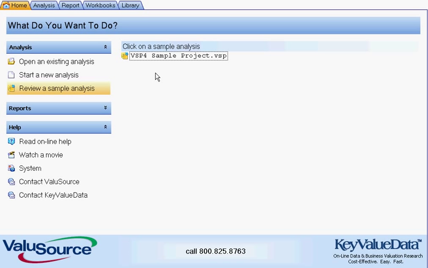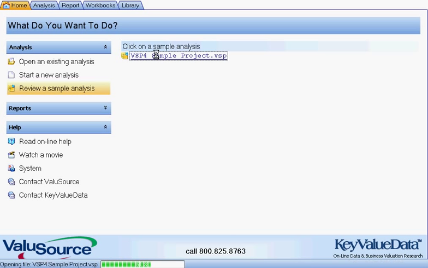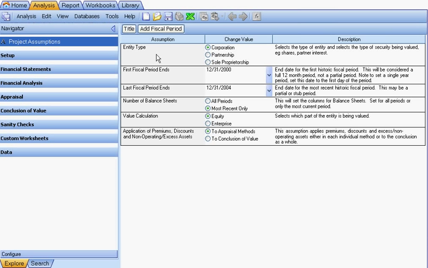Well, let's get started and open the sample. Select Review a Sample Analysis, and on the right, we'll click on the sample project to open it. You'll notice the tab automatically switches to the Analysis tab with the file that you opened loaded.